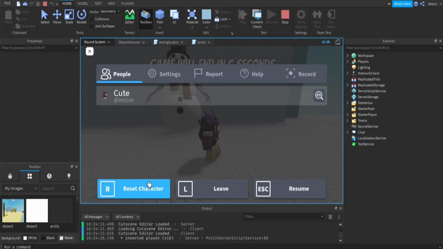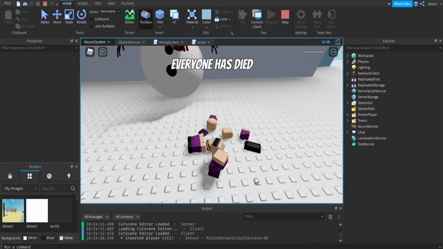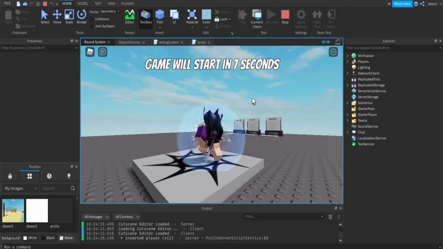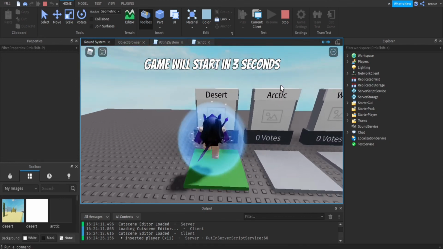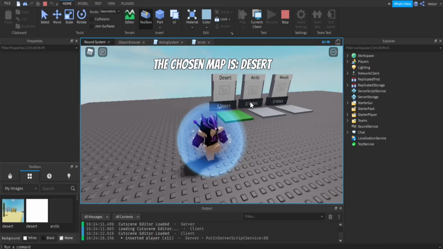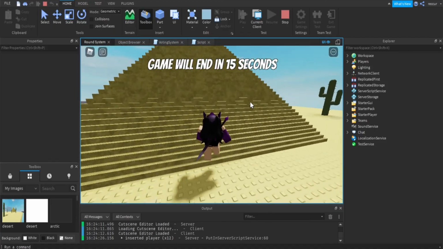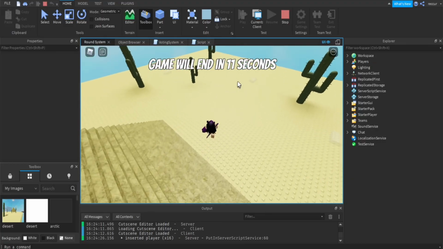So let's reset, because we also have the smart round system, because everyone has died. We're going to try this 2 more times so we can see the other maps. It picks again. This time let's choose desert. 1 vote. Chosen map is desert. So this is the desert map. We get teleported to the round.